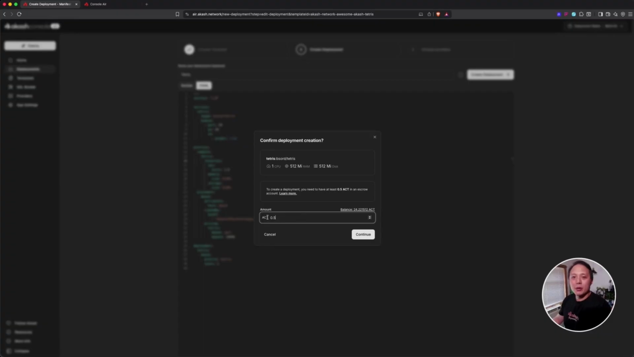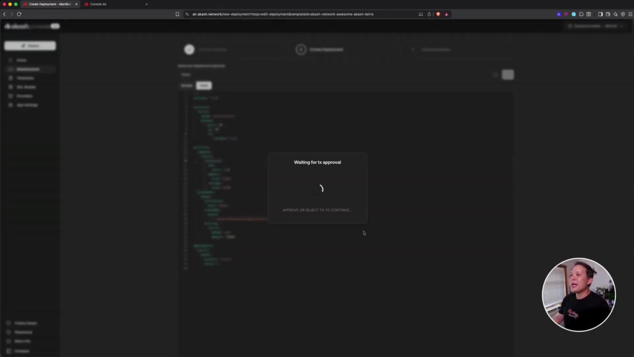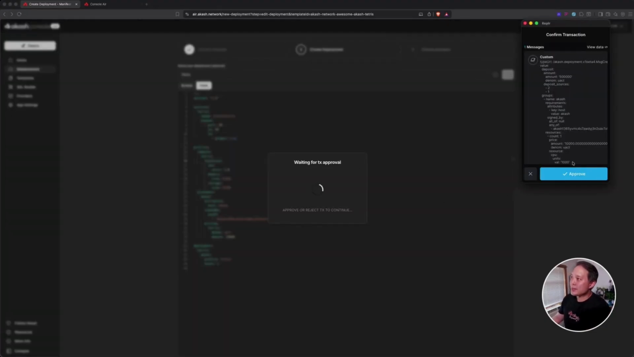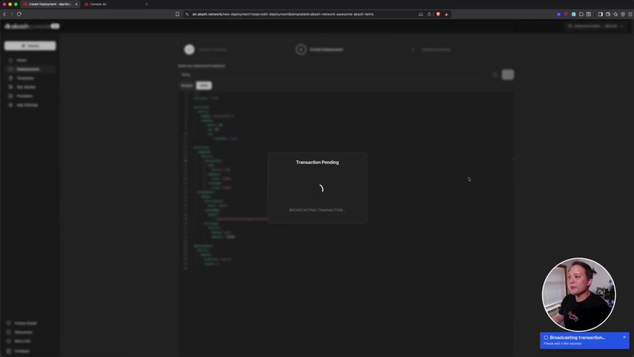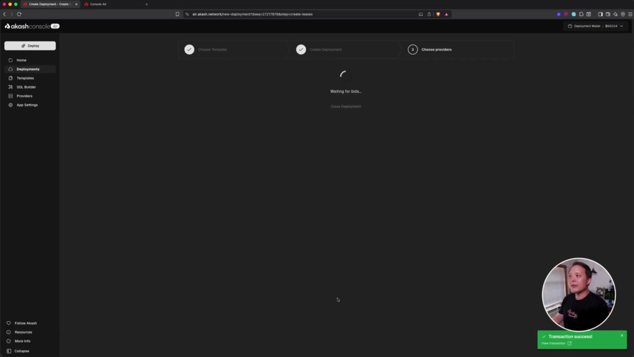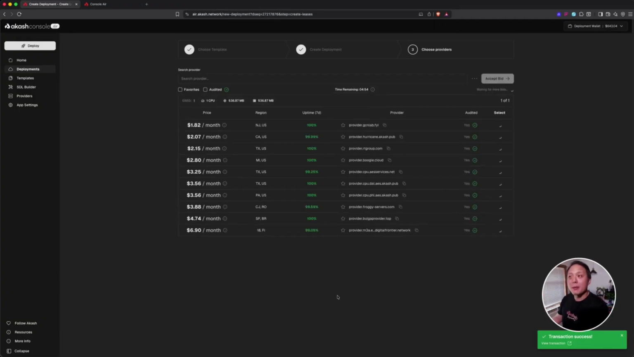Keep in mind that I'm only putting 50 cents of deployment into this Tetris game, and we're going to hit the submit button. It's going to ask me to approve the transaction, which we will. And now we've sent our request for resources out to the general marketplace, where if a provider has the resources that we requested, it's going to submit a bid automatically.